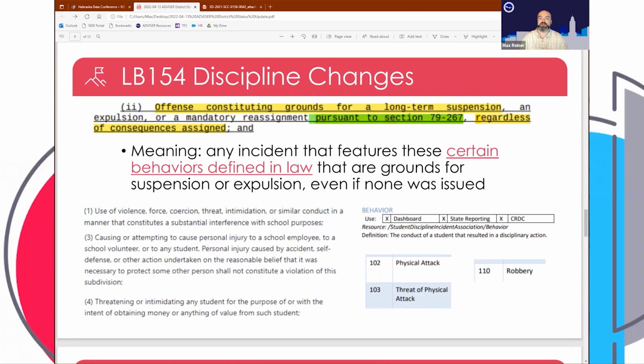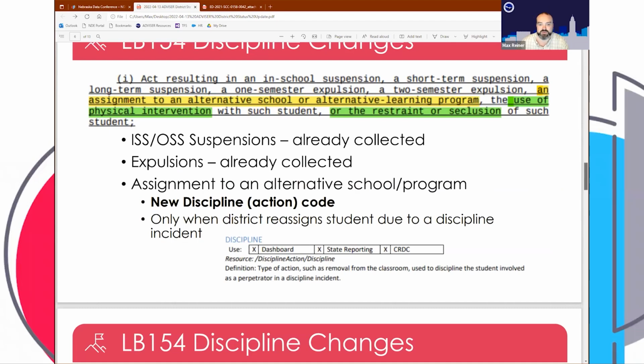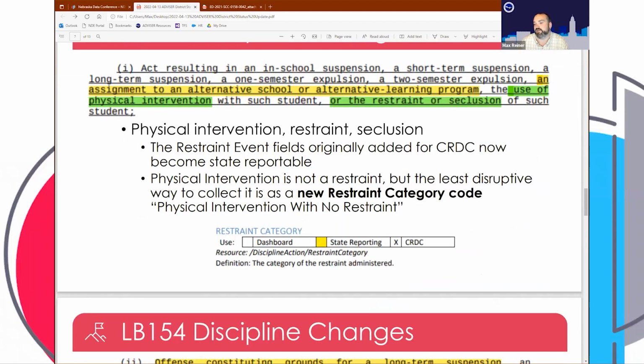All right, now this next section is also a little complicated. So the new restraint category is part of the LB 154 requirement. Yes, restraint category code would be part of that, as well as the restraint event in whole, because the bill is also asking for anytime a student is restrained or secluded. So the restrained or secluded part already overlaps with the existing CRDC restraint event. And then in addition, there's also physical intervention, which is something new.